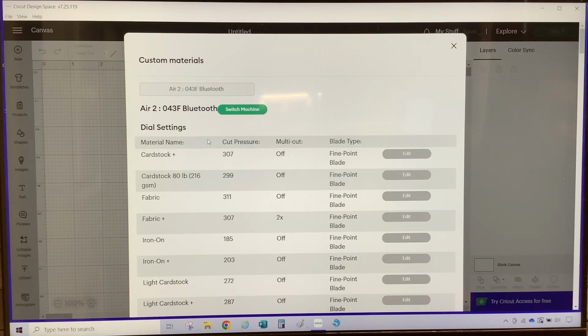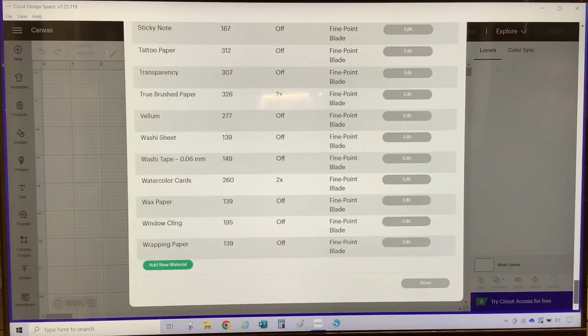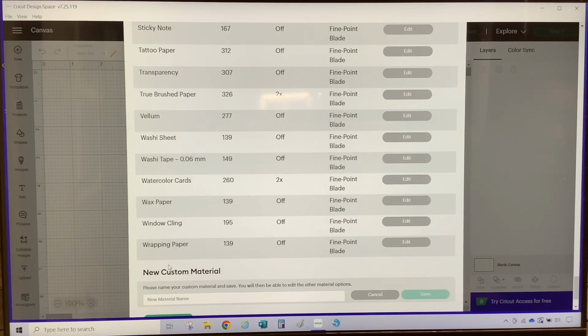Now, to create your own material settings, you would scroll to the bottom, and then you would select Add New Material. Next, you would name your material by typing the name in the new custom material. You can name your material whatever you like. Just make sure it's something that you will remember. For this tutorial, I'm going to be creating a material setting to cut rhinestone flock. So I'm going to name the material setting Rhinestone Flock.